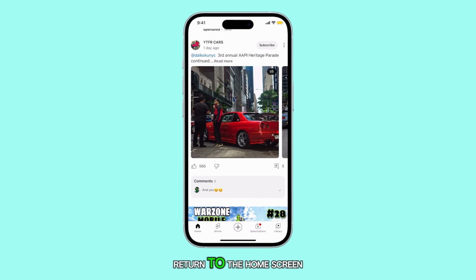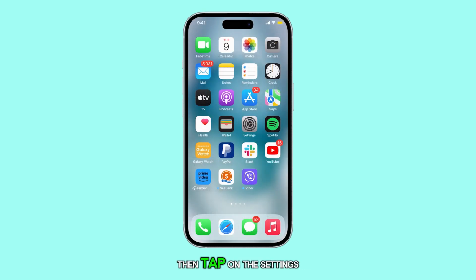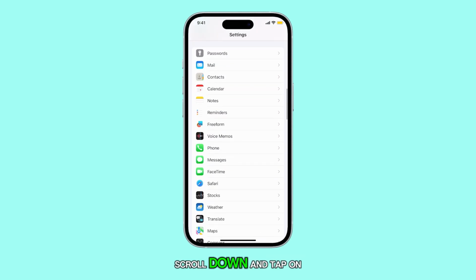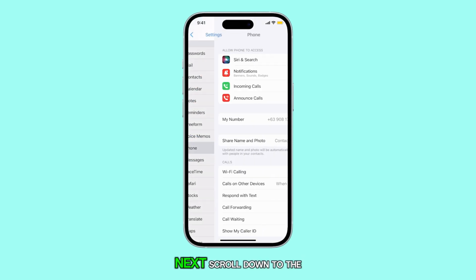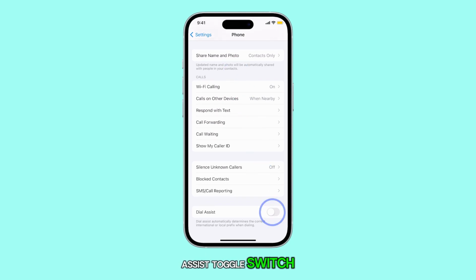First, return to the home screen by swiping up from the bottom of the screen. Then, tap on the Settings icon. In the Settings menu, scroll down and tap on Phone. Next, scroll down to the bottom and tap on the Dial Assist toggle switch to either enable or disable it.